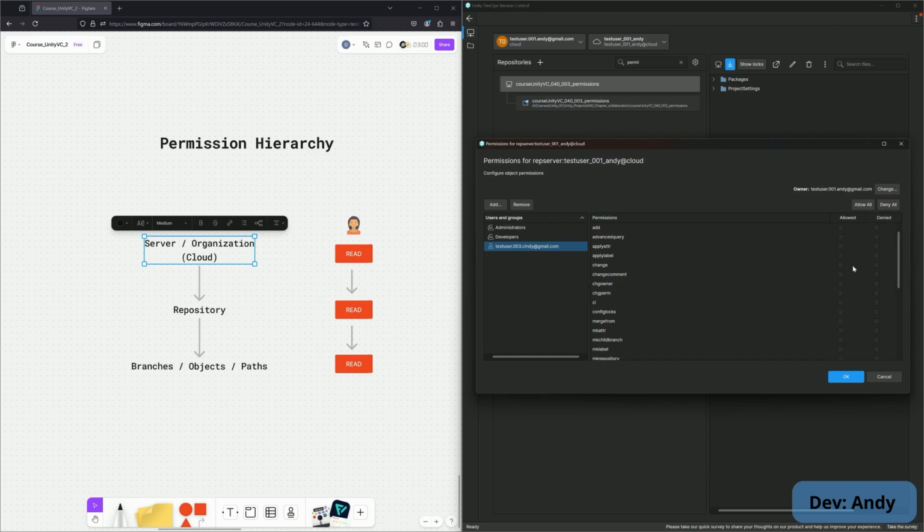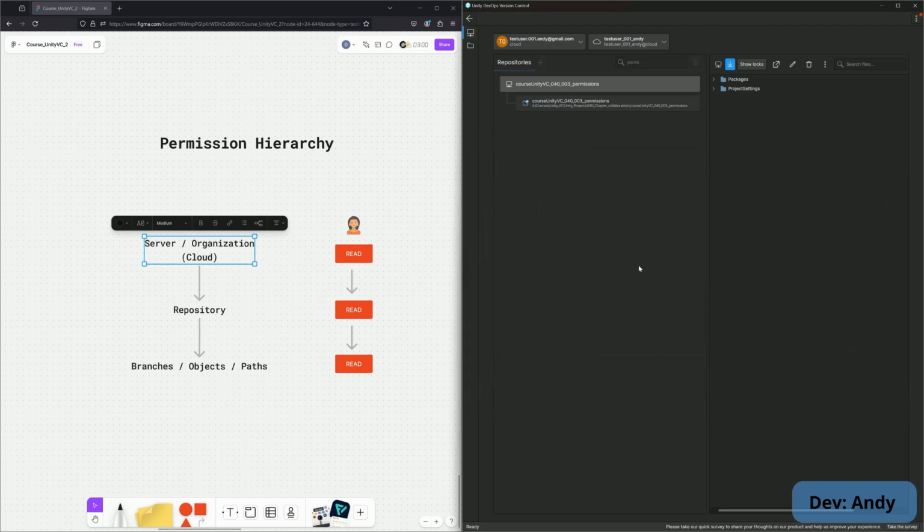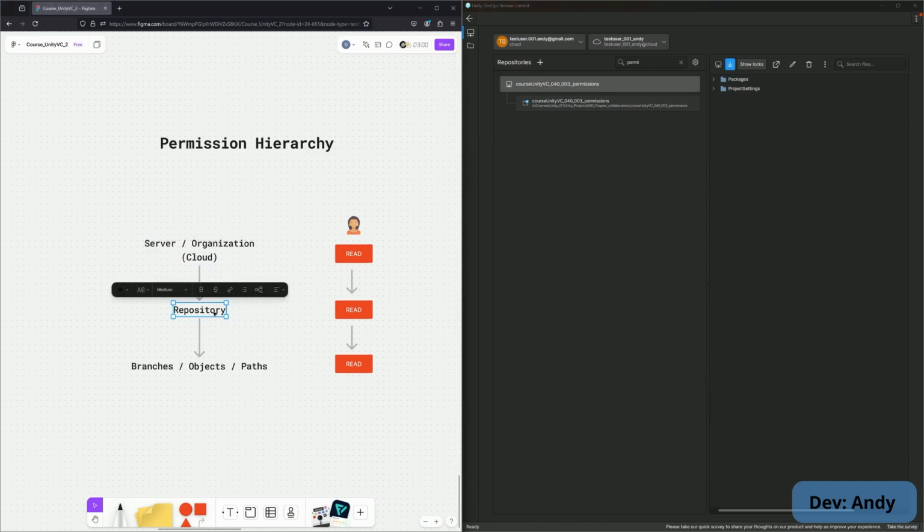Now, in order for her to actually see the project, the read permission are actually two permissions, which is the read permission here. So we allow that, and the view permission down here. Just click OK. And now, according to our logic, this should have set more than just the top level permissions, but also the permissions for the repository. So let's have a look.